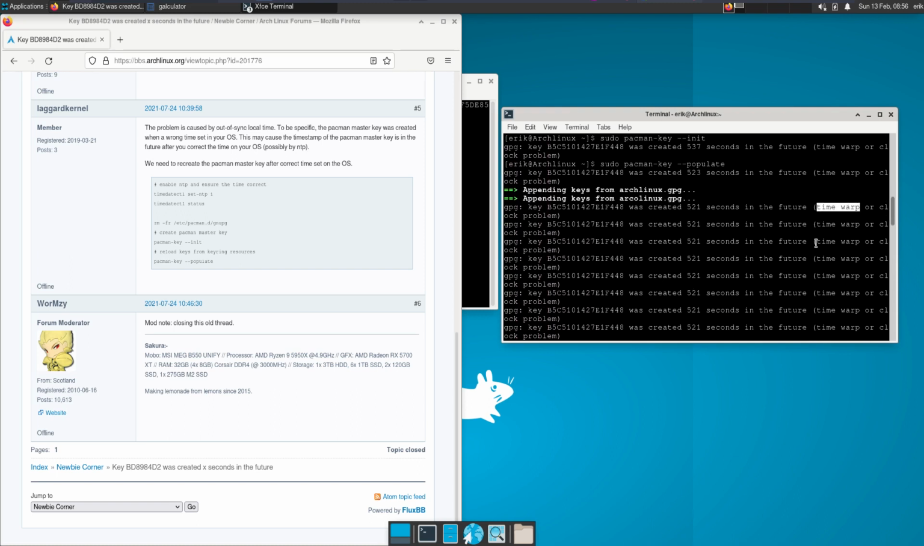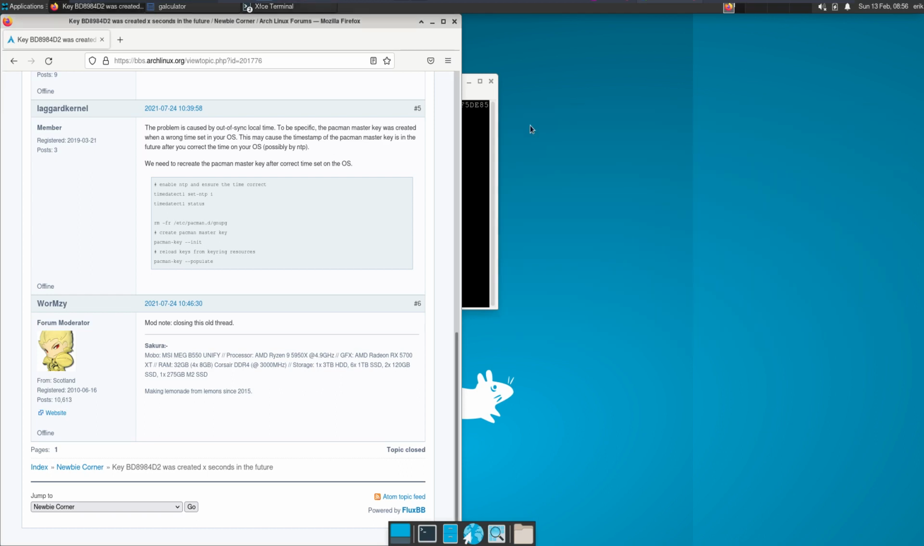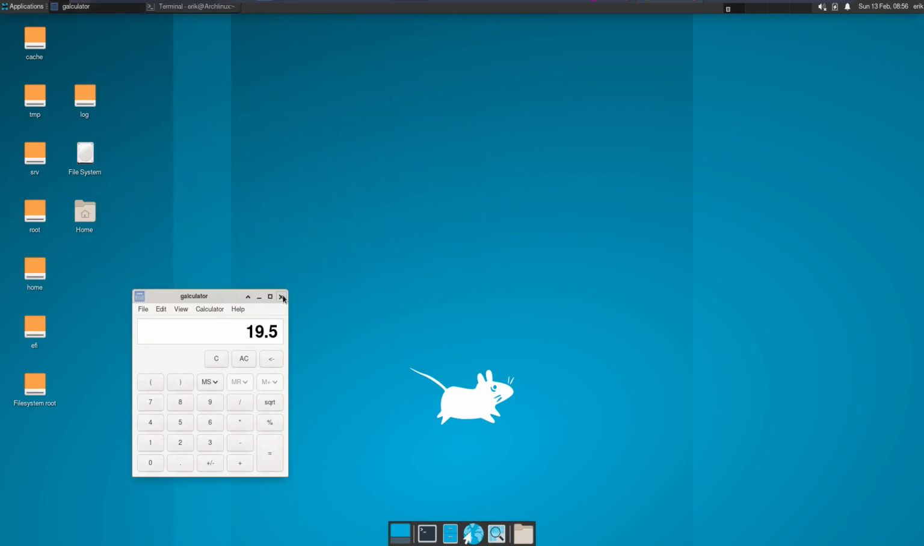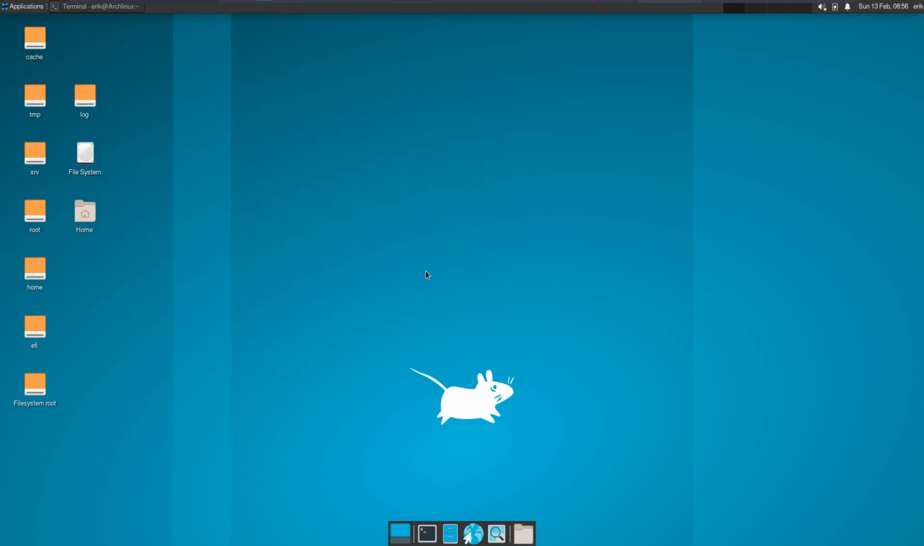Time warp. The solution was deleting the gnupg folder in /etc/pacman.d/gnupg. Done. Now here it is, 19.5 minutes I was living in the future, which was funny, of course. Time travel is something that appeals to me, but not on my operating system. So Spices is there, right?